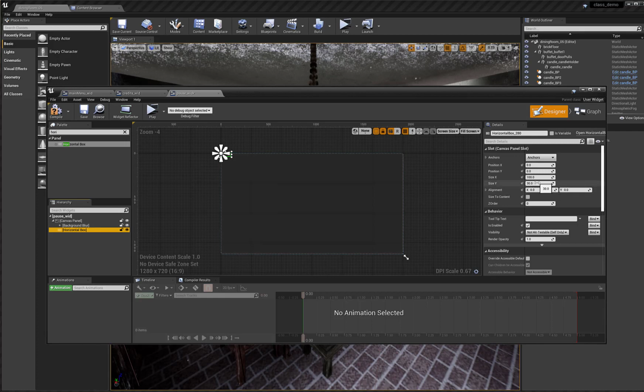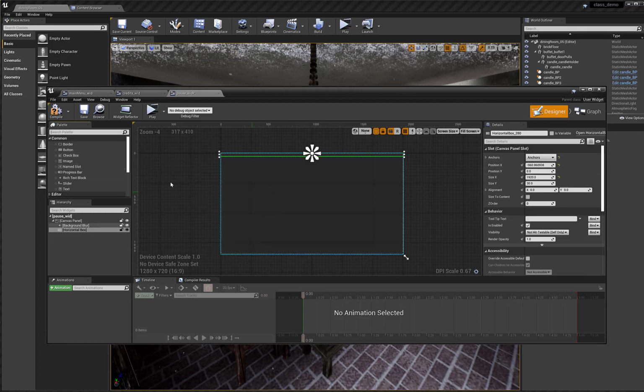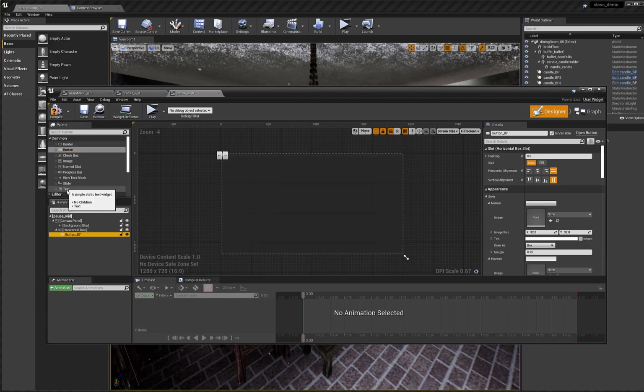And its size, let's make its size X 1920 so that it takes up the full width here. I think that's going to be super fancy. And let's not anchor it in the center yet. Maybe we'll anchor it in the top center. Now we can come through and we can start adding buttons. So I'll add in 1. There's a button. We'll add some text to it.